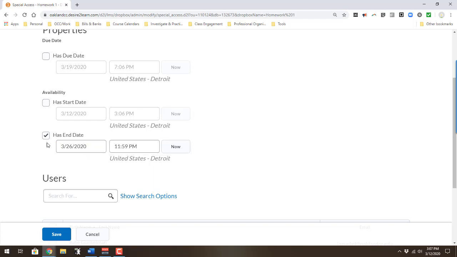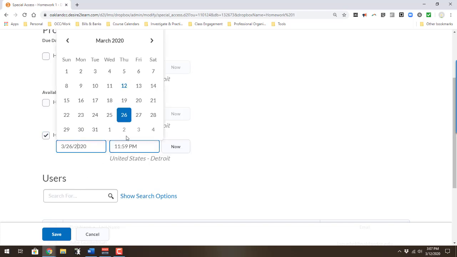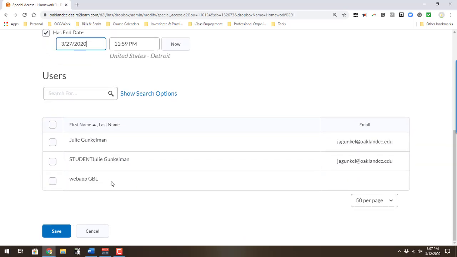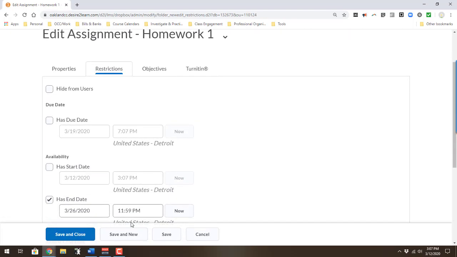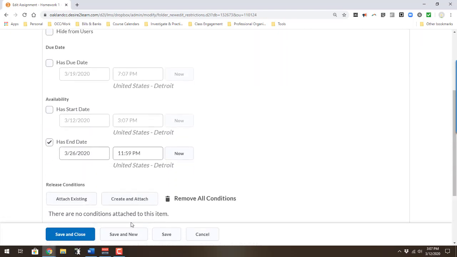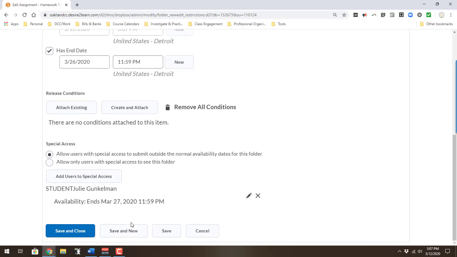So what you could do is change that date. Like I could change this here for myself, the student, and I'm going to go ahead and hit save. And I think that shows up. Yeah. So all your special access is going to show up at the bottom. So whatever students that you have given special access to, it's going to show up there and you'll know that you have met their accommodations.